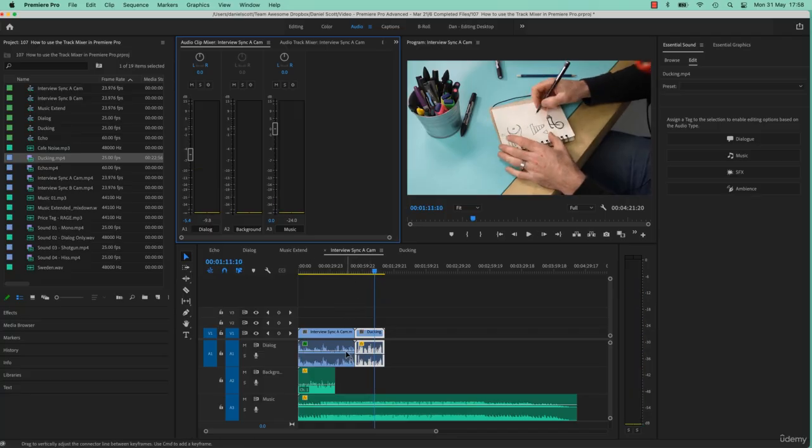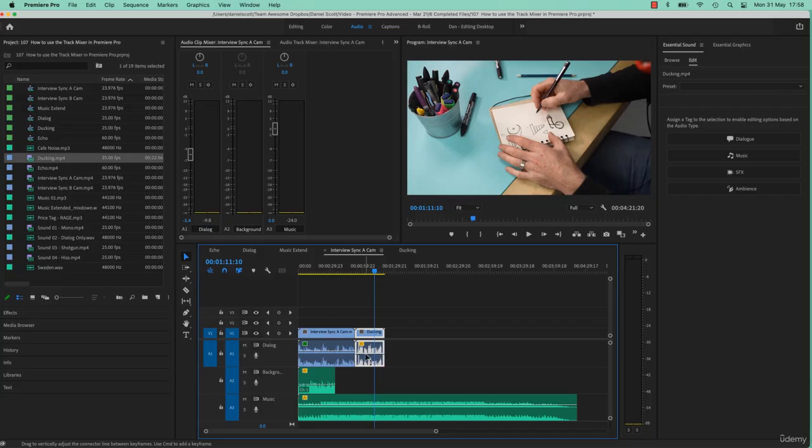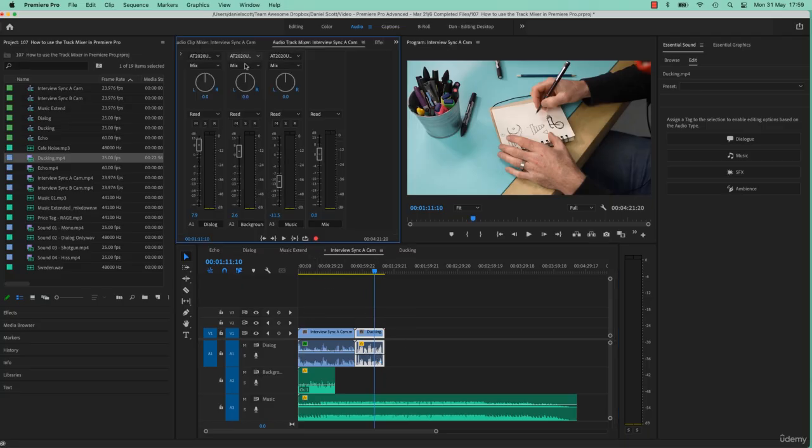Or you might be doing a lot like we've done in this course, working on the tracks down here with this kind of rubber band on the audio, adding keyframes, lowering it, that sort of stuff. You can see it changing up here. All right, let's go back to the track mixer.